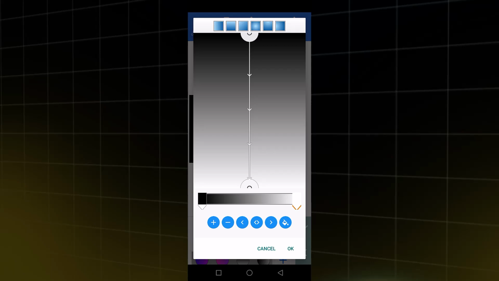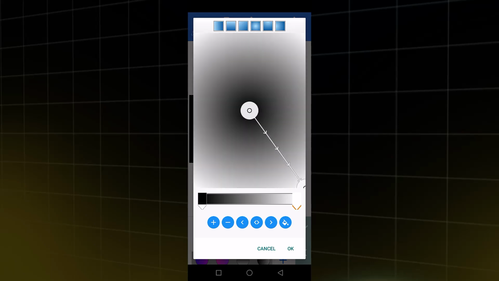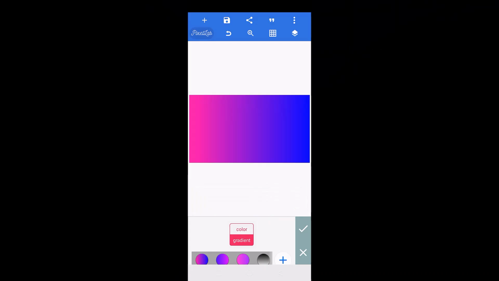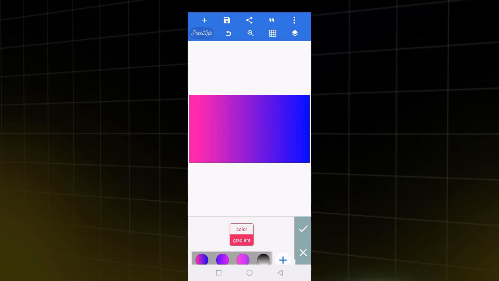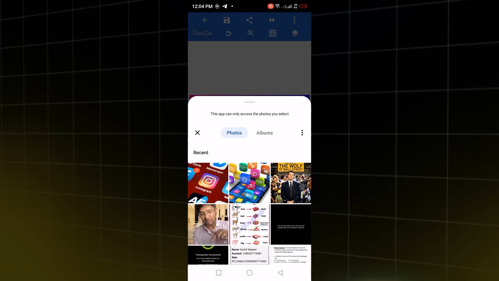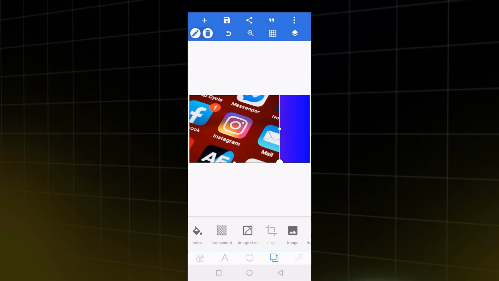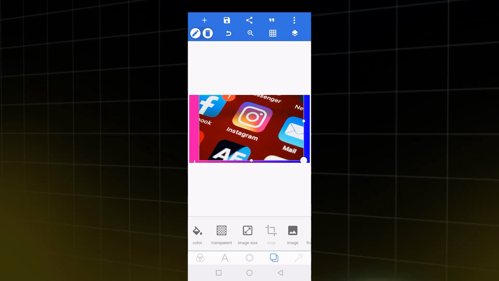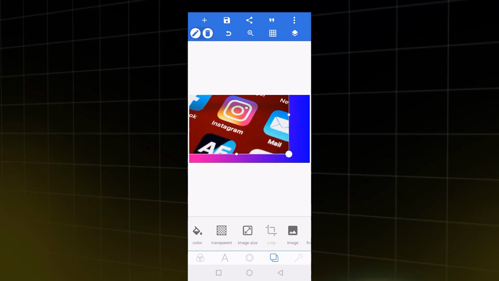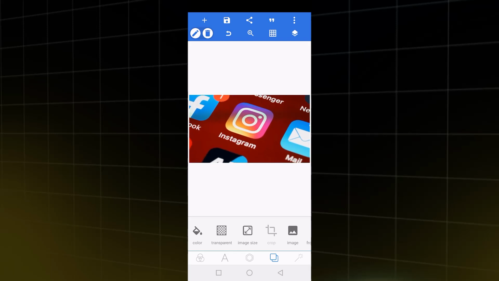If you want, you can also change the style of the gradient from here, but I would like to go with the default. So now look at the top, there is a plus icon. So I'll click on that and select from gallery. And I'll import the image that we had downloaded. Then let's adjust it on the screen. Okay. Now at the bottom, click on the third option in the menu. And remember that if you import any image or element into Pixellab, you'll have to come here to edit it.